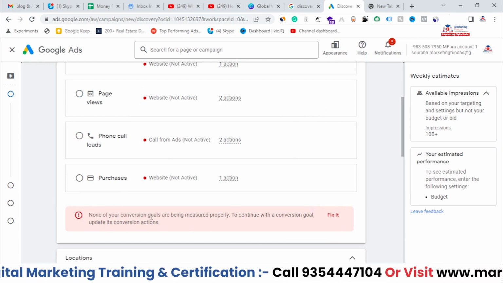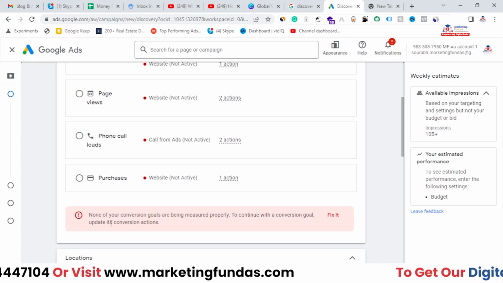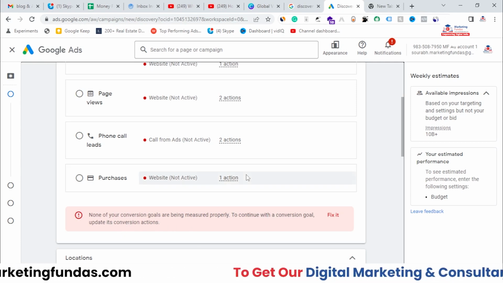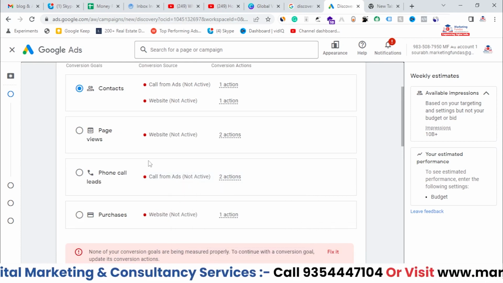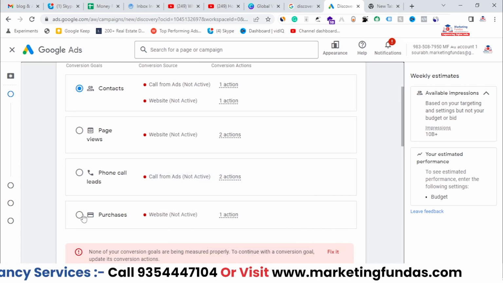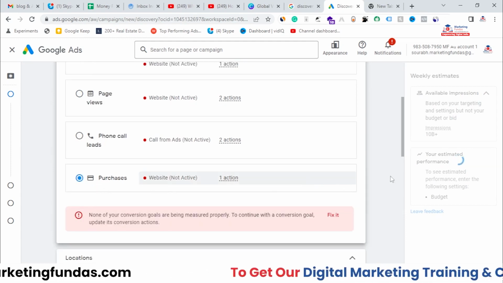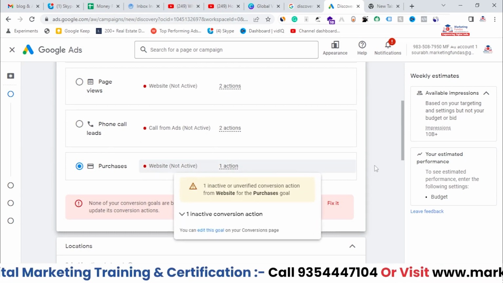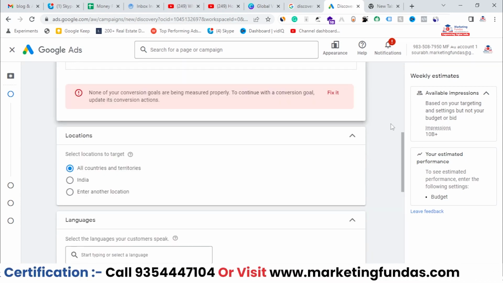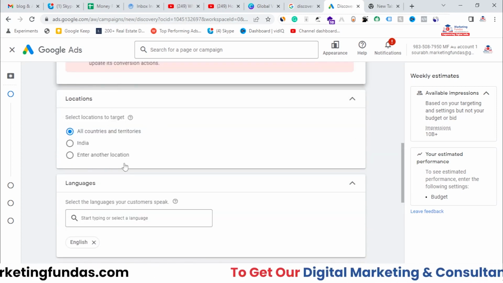None of your conversion goals are being measured properly. To continue with a conversion goal, update its conversion actions. So you have to create a conversion goal properly and it should be active, right? So I'm going to select this one. I'm going with purchase conversion goal right now, although this one is also not activated, but just to show you. Then once your conversion goals are done, hit next.